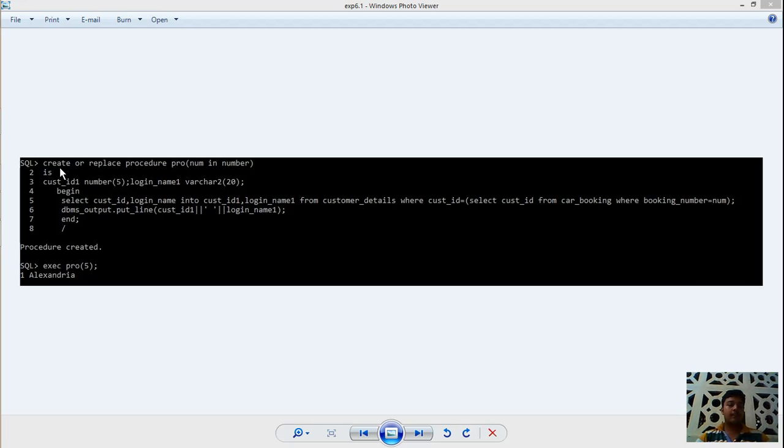For that we have to write create or replace procedure pro (num in number) is cust ID. Then here we are doing the declaration: cust ID number 5, login name varchar 220, begin. Then here we are doing the execution part where we write the query select cust ID, login name into cust ID, login name from customer details where cust ID equals to. Then here we are writing a subquery: select cust ID from car booking where booking number equals to num.